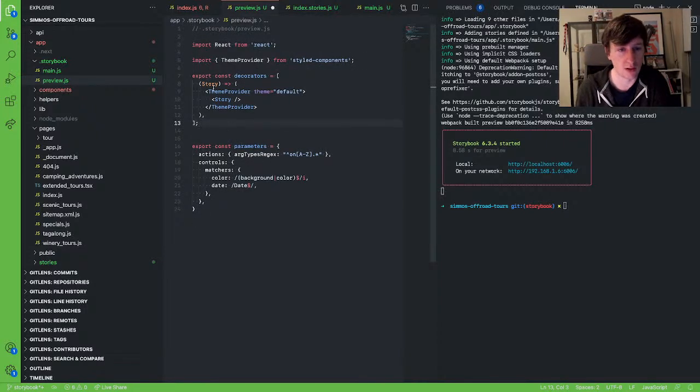Export const decorators, story, theme provider, theme default story. Okay. So it's not a theme provider as such, it's a global component. Which really it should be a theme provider, but let's... Well, it needs to do both. Anyway, I can change so much with this project now, after looking at it.